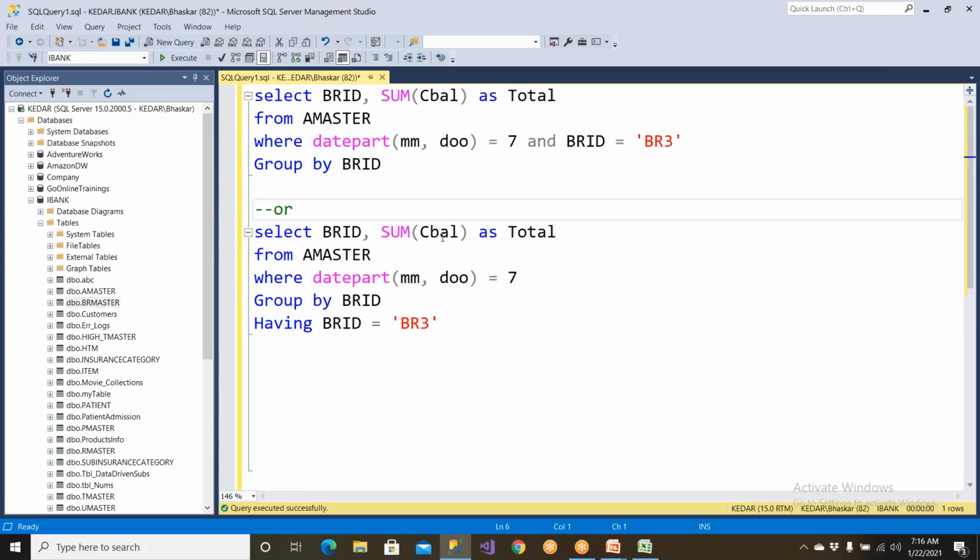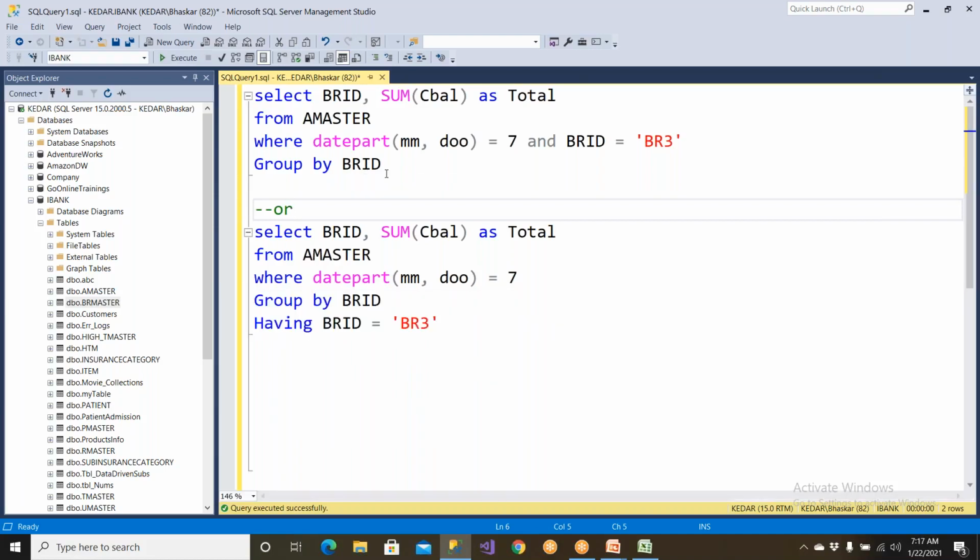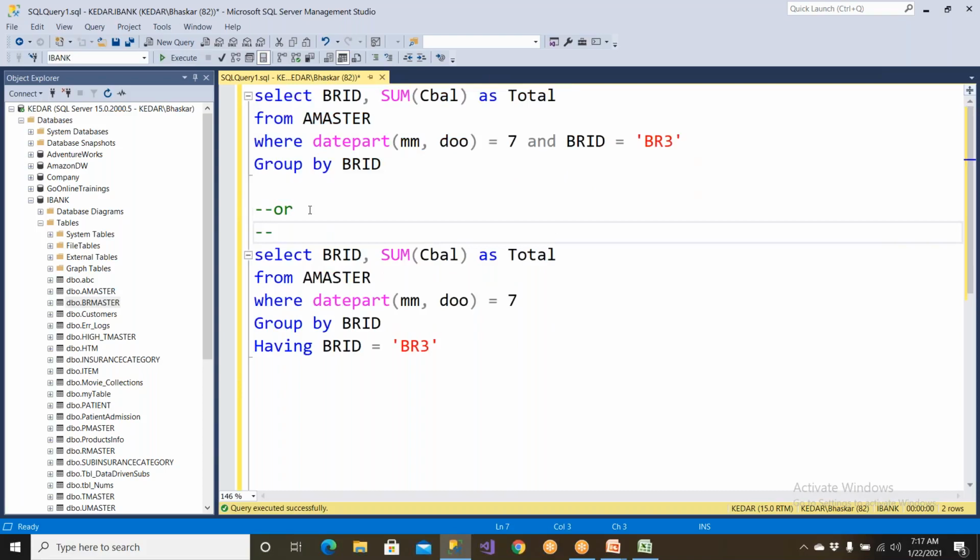So both of them, it is going to go here and filter BR3 data, then it is going to aggregate it. It is aggregating all the data, then filtering for BR3 data. Which query is recommended? Definitely, this query is recommended. This query is not recommended.